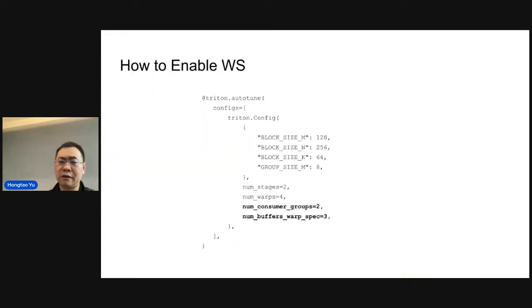Enabling WS is quite straightforward. We are taking an automatic approach, so you just need to add a couple of switches to the auto-tune config. Here we are specifying how many consumer groups we'll be using. For the GEMM example, we'll be using 2 groups. And the number of buffers for data transfer between the producer and the consumers. So 3 here kind of mimics what num_stages does, but it's a bit different. It's going to use 3 buffers between producer and consumer.